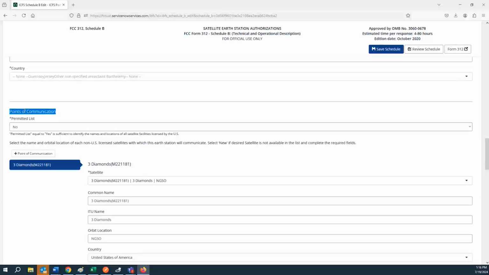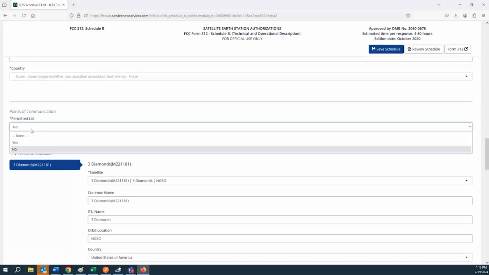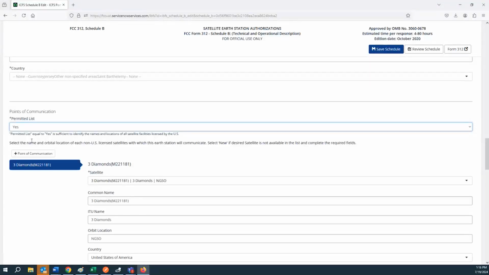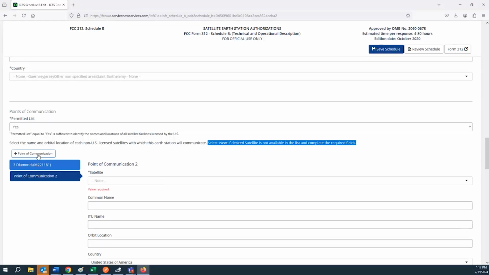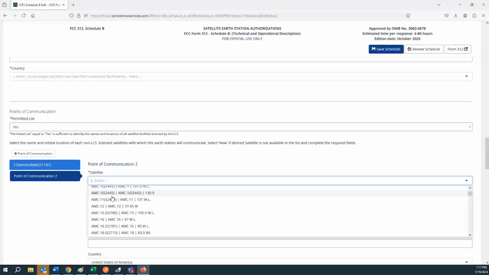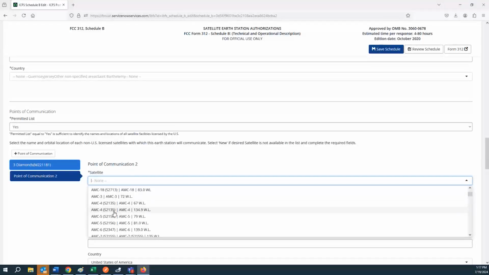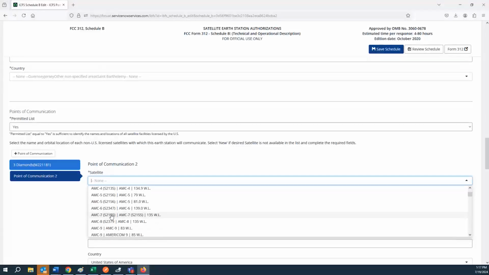Down here, we have our points of communication section. Basically, any non-US licensed satellites with which the Earth station will communicate, you're going to list here. You may select new or other if you do not see your satellite option here. When you're adding a point of communication, you're going to click on the point of communication button and select a satellite, and a list of all the satellites, which is kept up to date periodically, is included in the system. So they will be presented here as options for you.